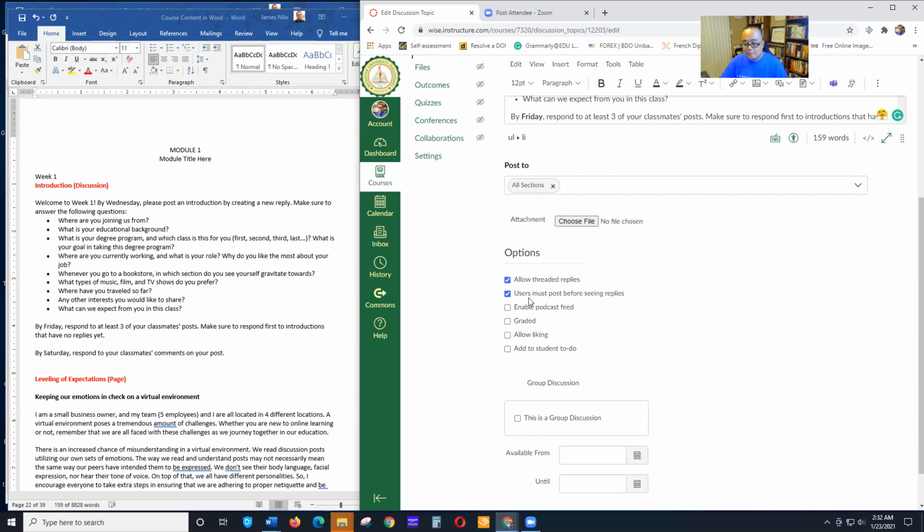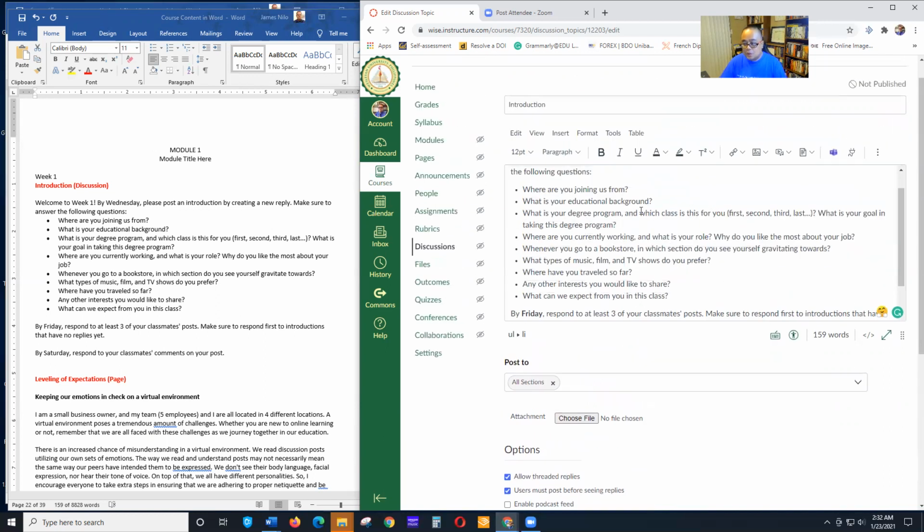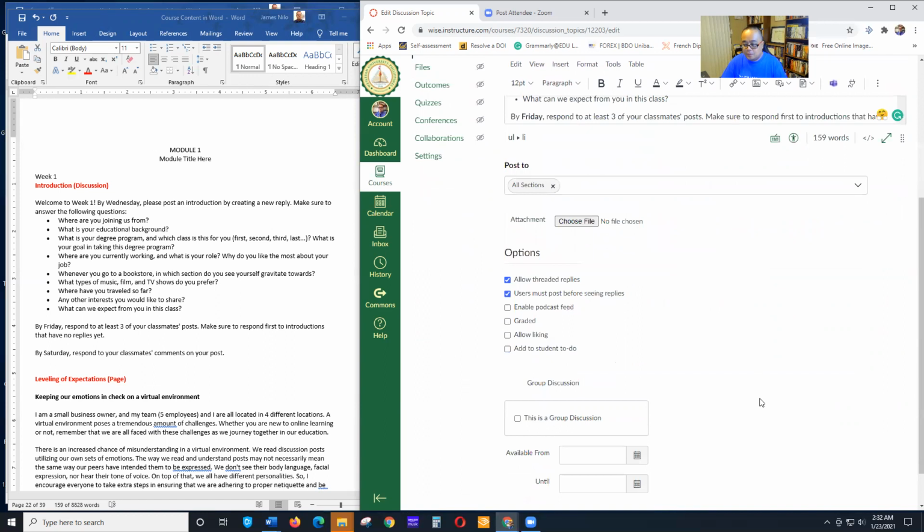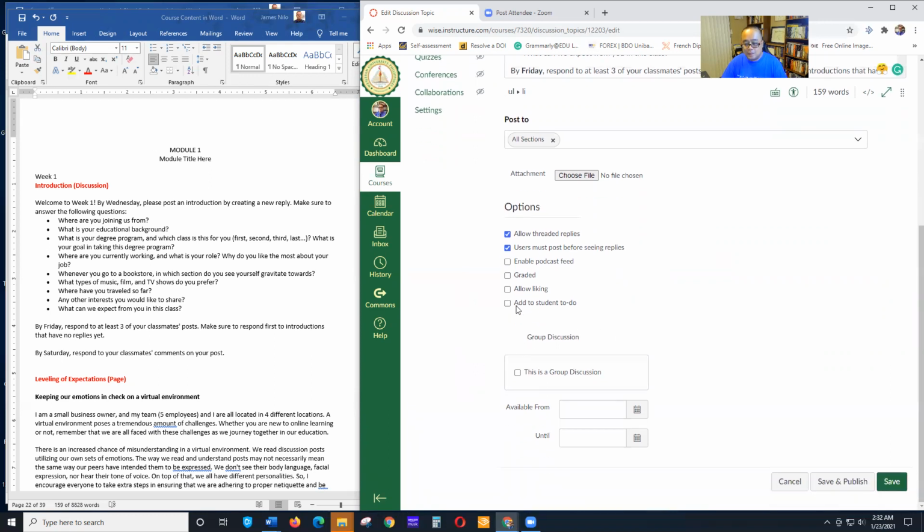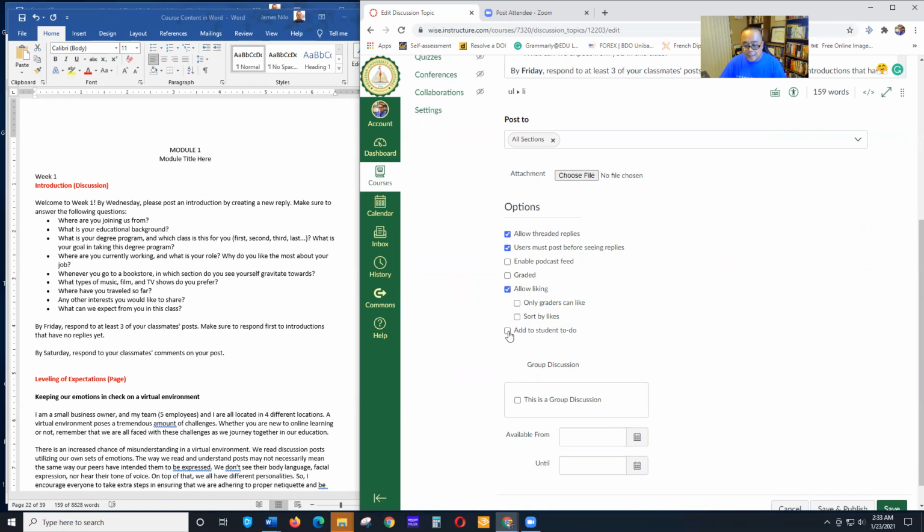They need to post first before they can see replies. That means they need to reply first to the discussion forum prompt before they can see the posts of their peers. Now, this is not graded, so I'm not going to click graded because these are just introductions. Allow liking, I haven't really done that, but maybe we can do that. Only graders can like, so sort by likes. And then add to student to do. Okay. And then put the date if you want to.